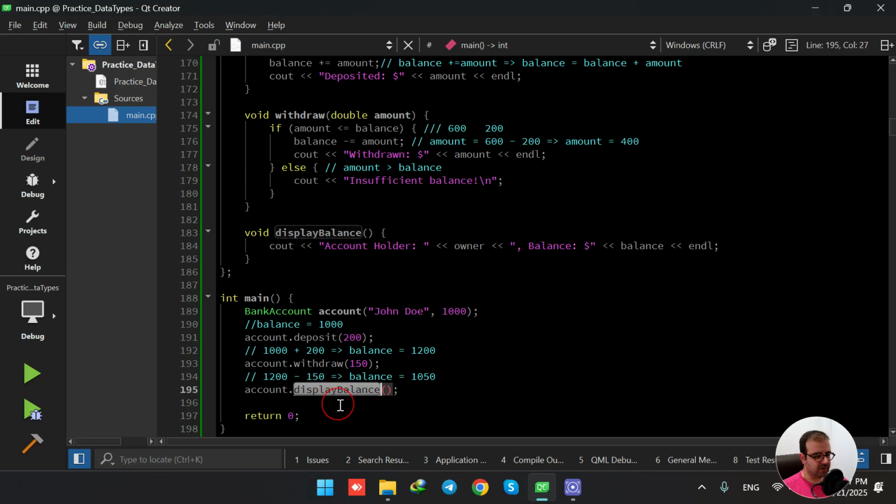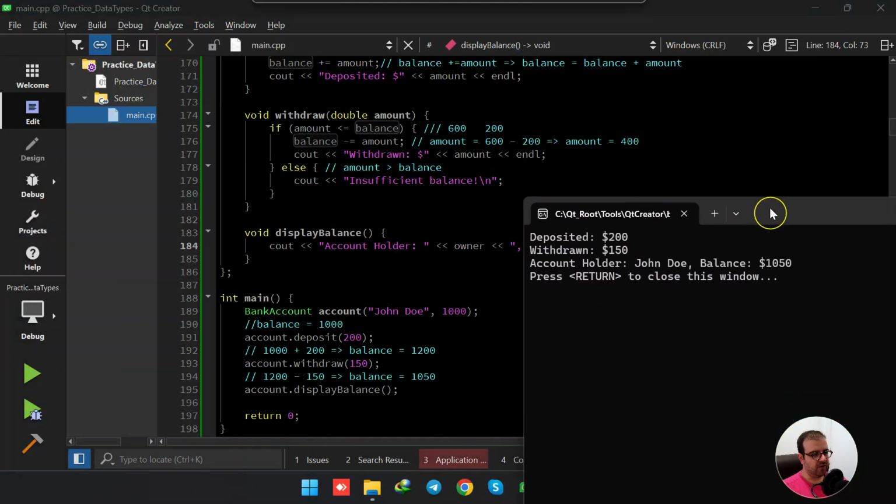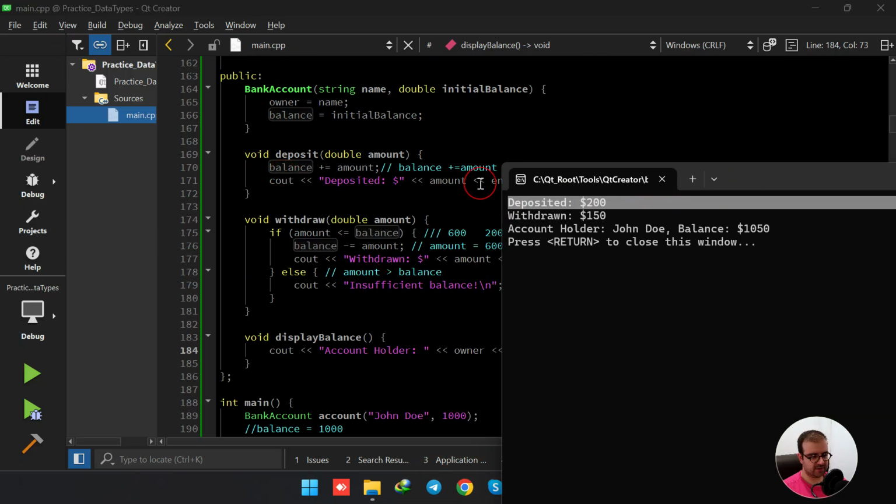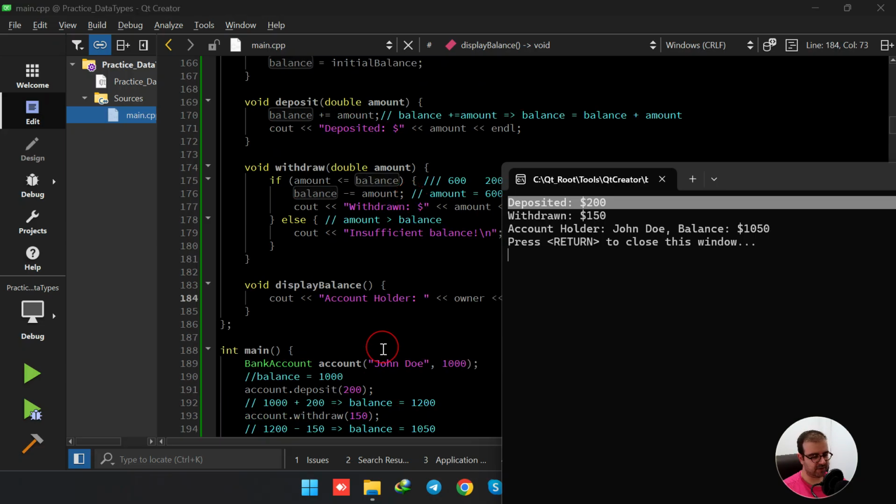Then after that, I'm calling the display balance function, which is going to show the account holder and the balance in the account. So when I run this code, we see the message deposit 200. So the deposit 200 is being printed out in the output. Why is it being printed out in the output? Because we call the deposit function. So the deposit function with this argument is called, and then the deposited message in this part is being shown in the terminal.